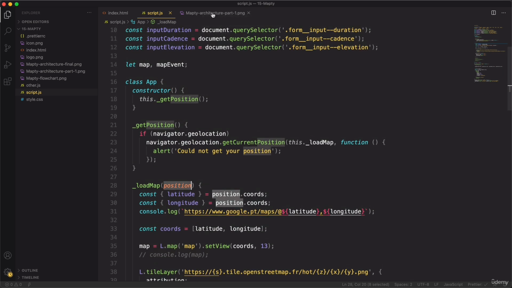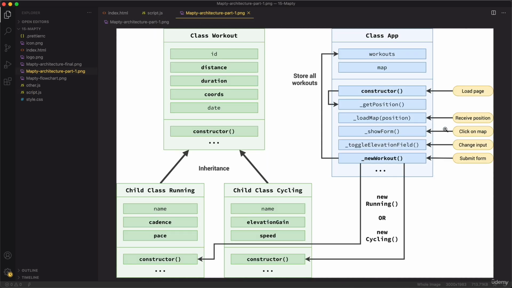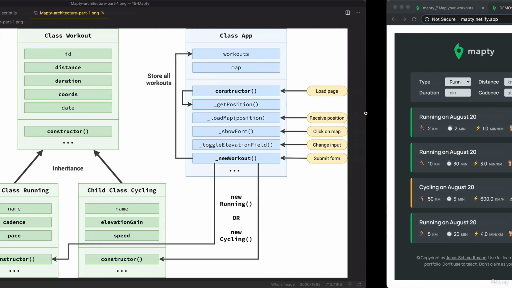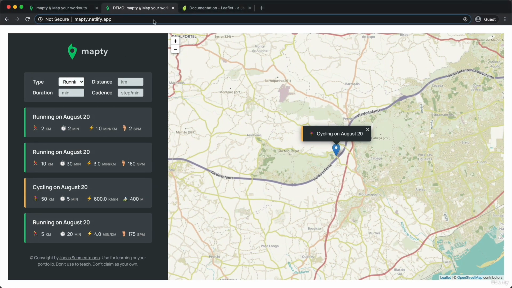And actually that's exactly what we also have here in our diagram. So you see the load page events will trigger the constructor, which will then trigger get position. And then as soon as we receive the position, the load map method is called with the position. Okay, and so let's see if that actually works.